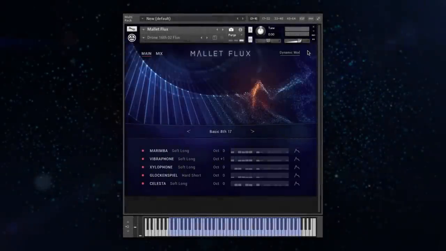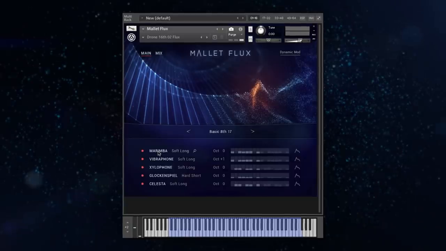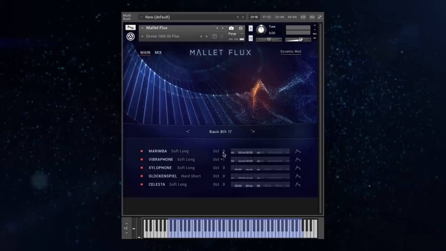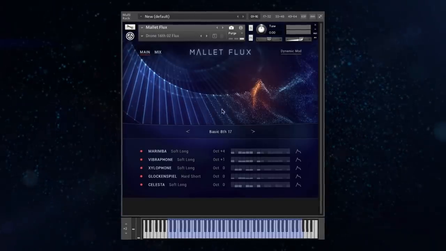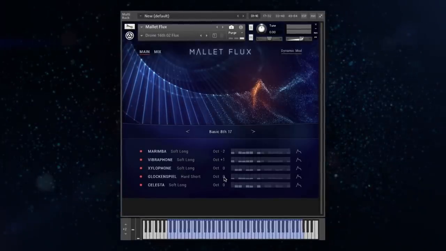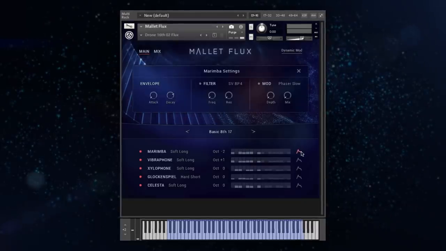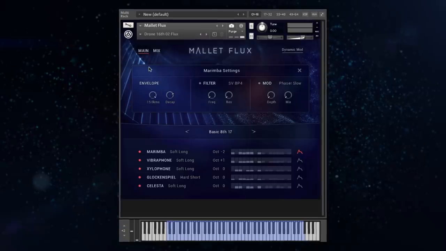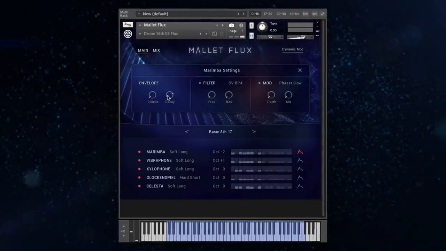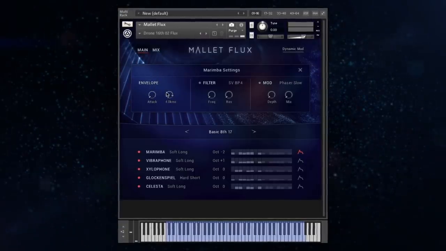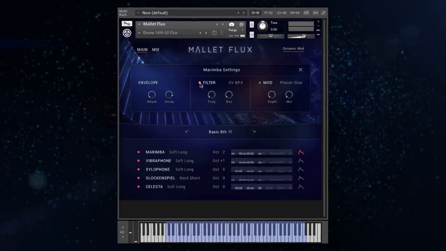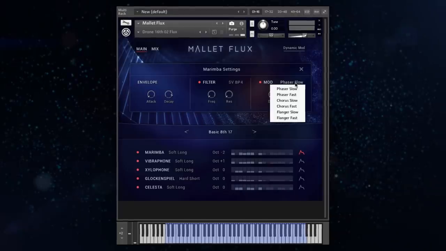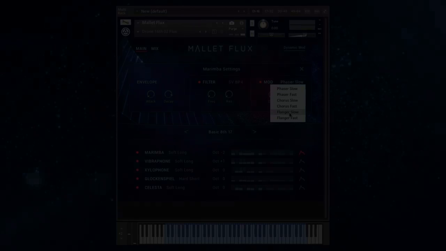Let's go back to our main page. Besides assigning our instruments and articulations to your slots, you can quickly modify the octave occupancies of your slots individually. By clicking on this little icon, you can open the settings and modify our sounds. Playing with the envelopes of your selected sounds, you can already achieve some pretty cool effects. If you want, you can choose from several filter or modulation settings and modify your sound further.